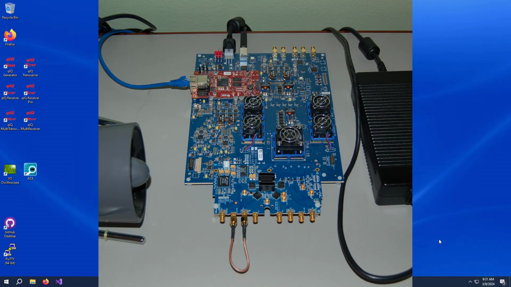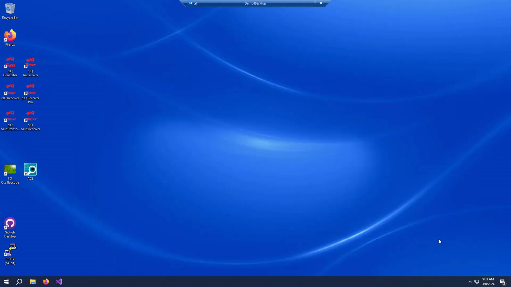Here's the setup we'll be using. The host board is an Analog Devices ADS9. The AD9081 FMCS EBZ eval board is attached using the FMC connector. The ADS9 is connected to a PC using a USB cable and an Ethernet connection.